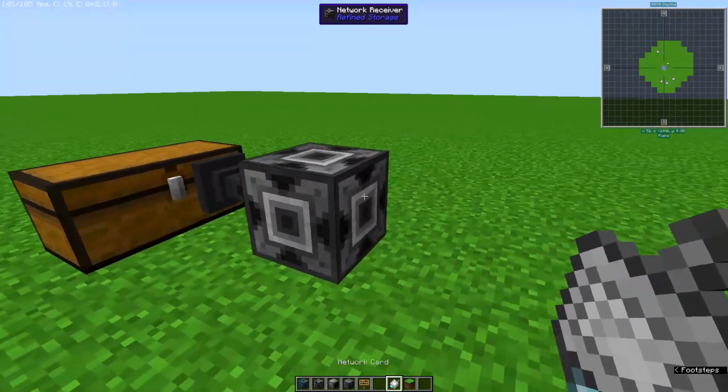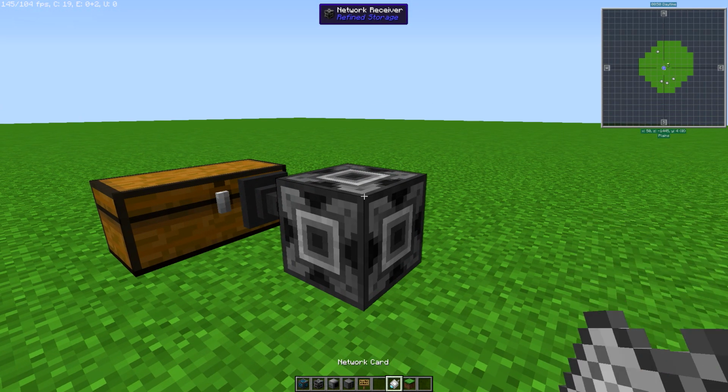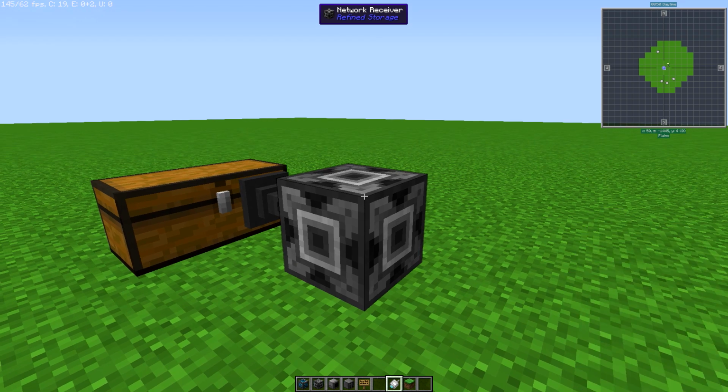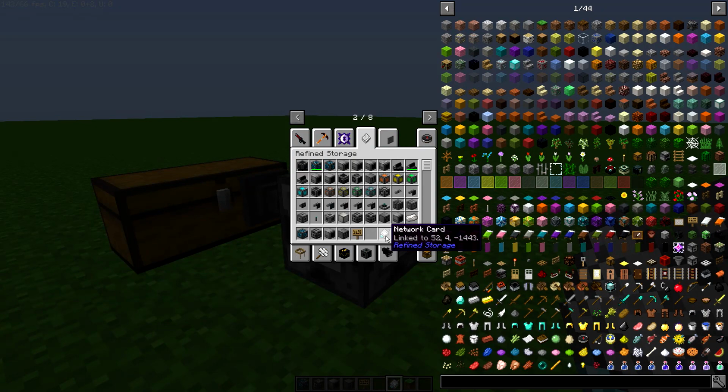Now, in order to give this network receiver power as well as start transferring items, you're going to take your network card out into your hand, right click on the receiver. It won't give you any notification, but if you hover over it in your inventory, you'll notice it says linked and it will show you the location of the network receiver.